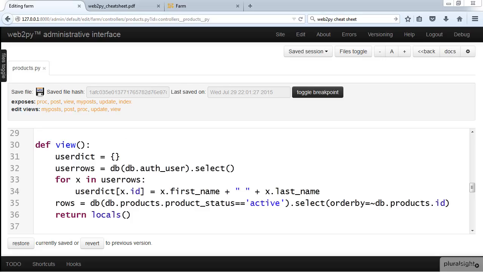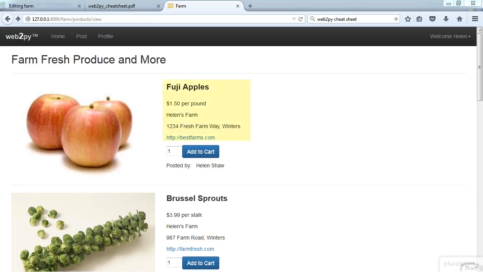So here I am in a method called view, which is within the products controller. First, we build a user dictionary. We loop through all users and build key value pairs with the ID number and the first and last name. Then we look at rows. We want to return all active products and with the most recent on top. So when we display our view, we can see all the product information, and we can also, through the dictionary, see who posted the product.